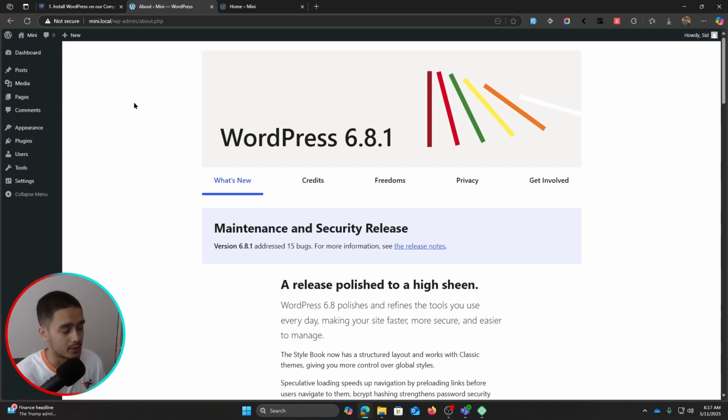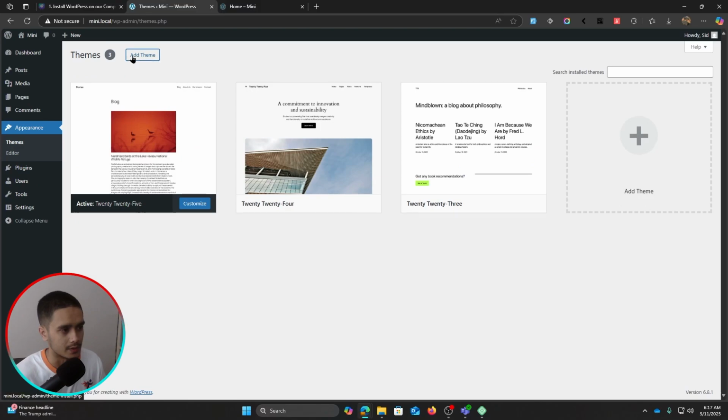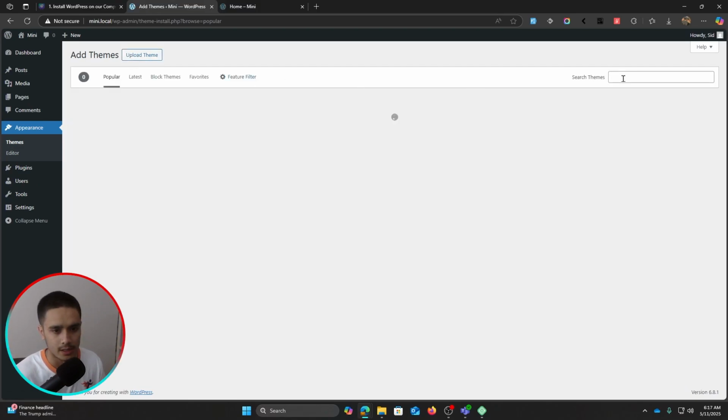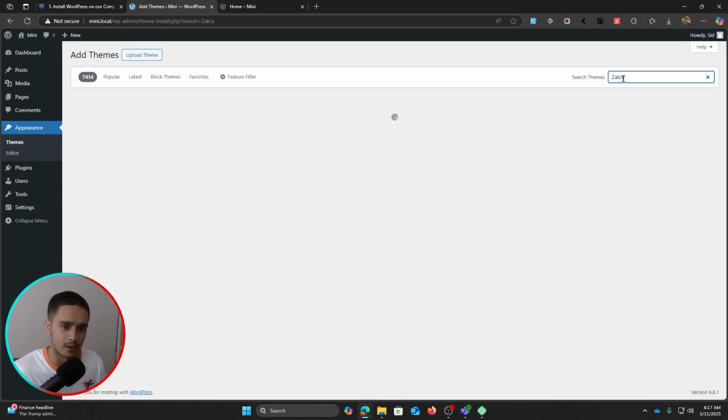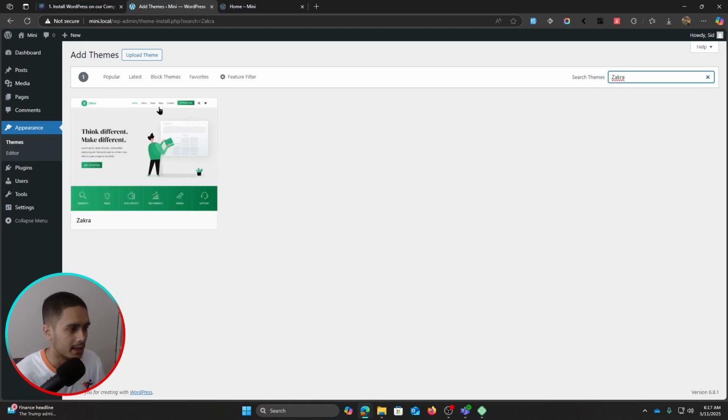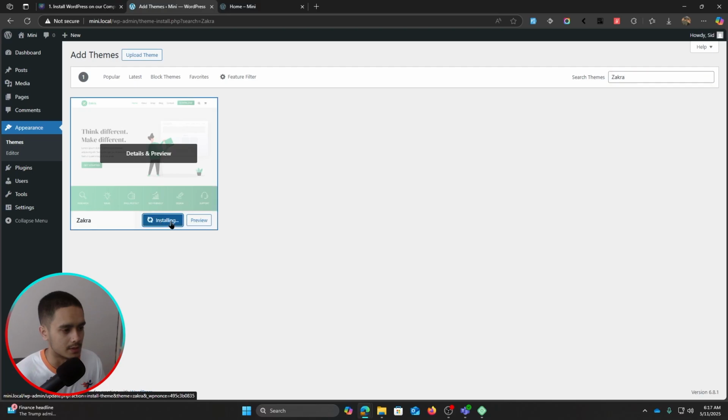Anyways, this is our WordPress site. Let's go within Appearance first, go within Themes. And click on this Add Theme button right here. And within Search Themes, you can simply search for Zakra, Z-A-K-R-A. And this is the theme. Simply click on Install. And once the theme has been installed, activate it.